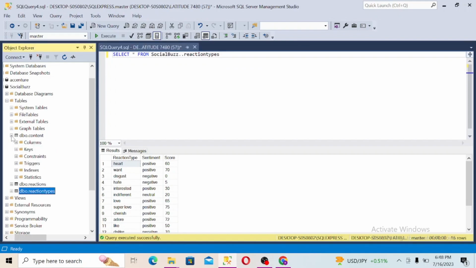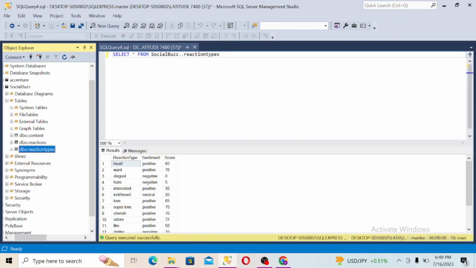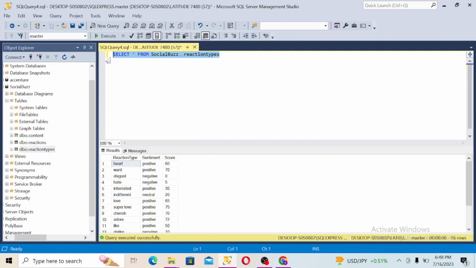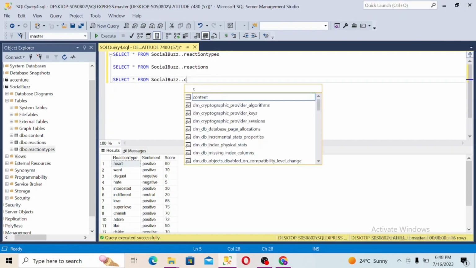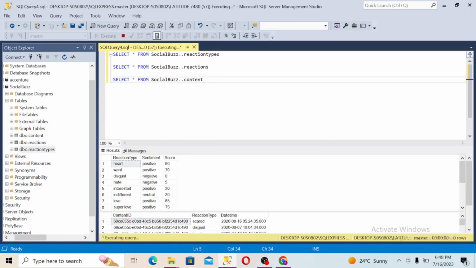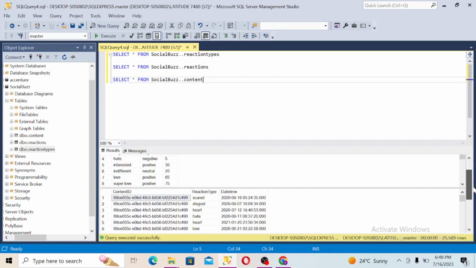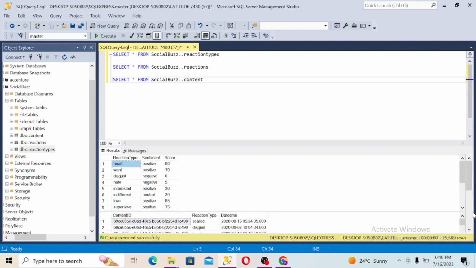If you look closely at these three tables, you will notice that they all have a common column, content ID, and that is what you are going to use to merge these three tables. Let me show you. Reactions, then content. So let's execute these. Except for the reaction type table, this one has content ID, this one has content ID, and that is the column that is common in all, and we are going to use that to merge these tables.